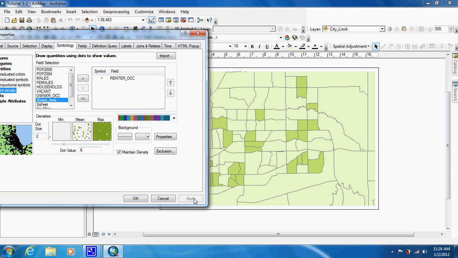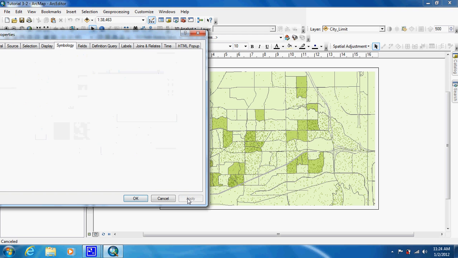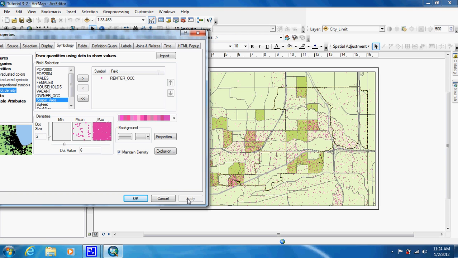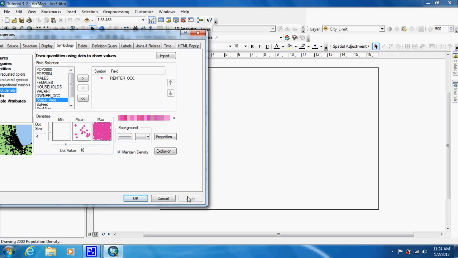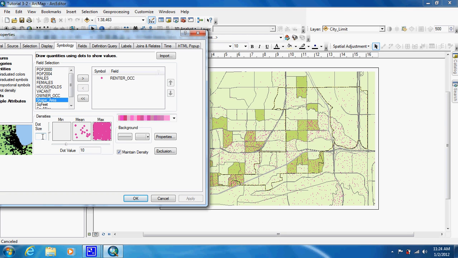I'm going to click apply, and I'm going to change the color just because it's green on green. So I'm going to choose this and then choose apply. There, much easier to see. Now, as you can see, we can change the dot size. Say I want it to be a 4. They get bigger. And I want each dot to represent, say, 10 rental units instead of 6 rental units. So apply. So they're bigger and there's going to be fewer, but each one equals more. But I'm just going to go back to what the original one was.